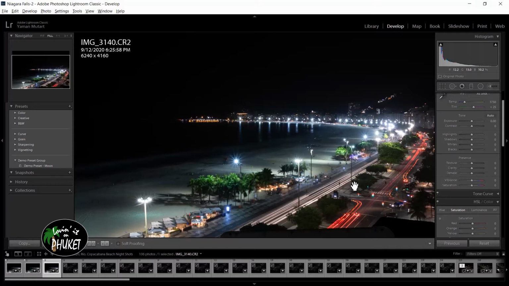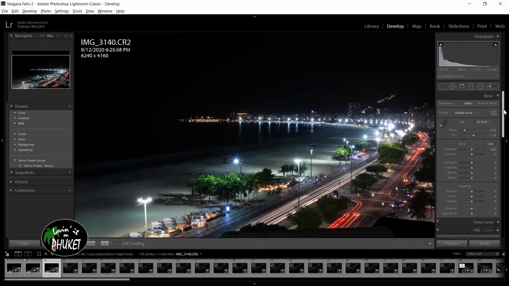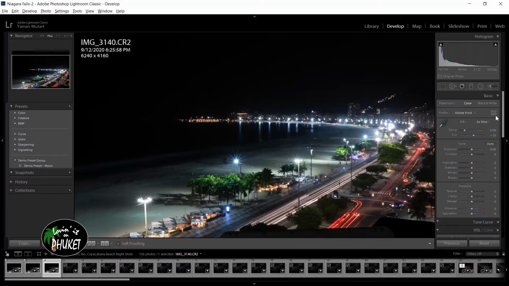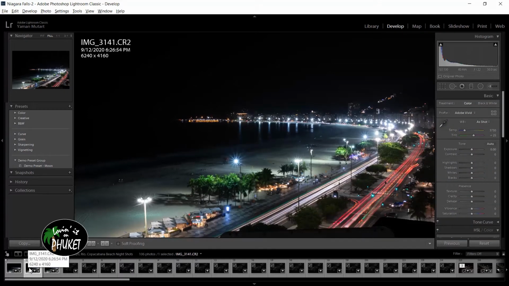Now you can see I haven't really changed the settings much. The big thing that I did was I'm using a lens profile, and I switched to Adobe Vivid for the color profile. We can see here all three images are essentially the same, except for the light on the streets.